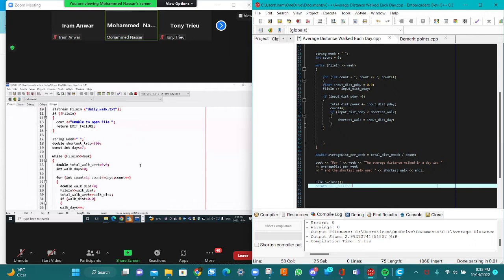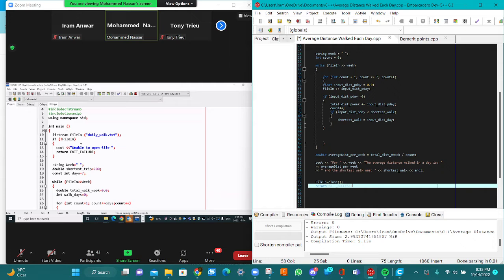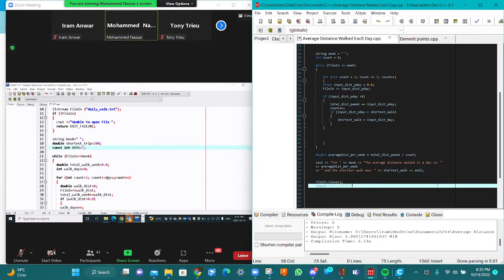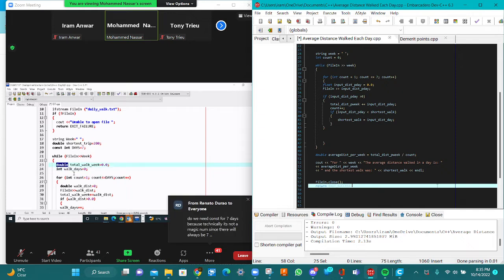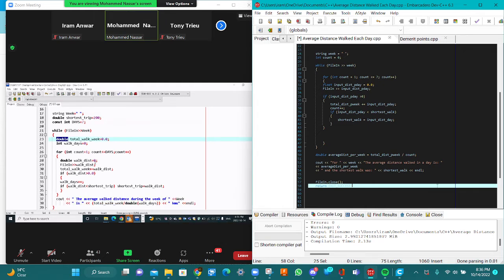Okay, you can see here my screen. So here is main. I open the file, make sure it is opened, define the shortest trip as 200. I define a constant, this should be capital DAYS as 7, and here I'm comparing with days. Then I define double total walk as 0, and this can be float. I used double here, so I should use floats. Then double walk distance equals 0.